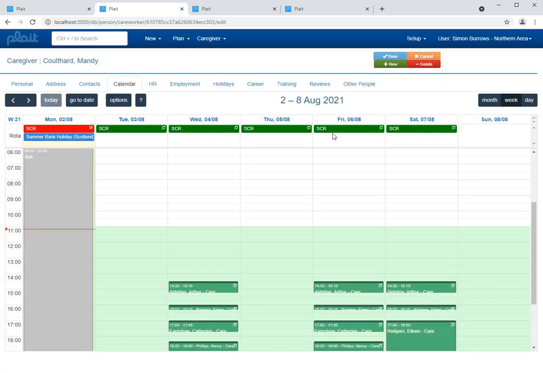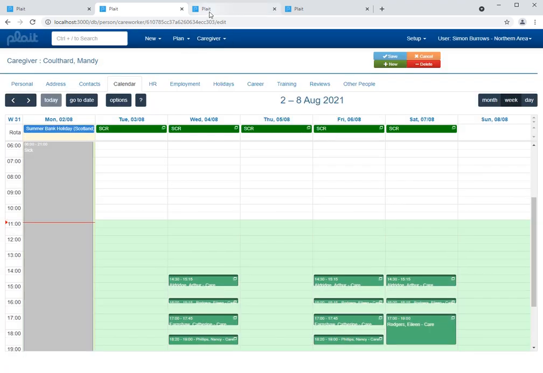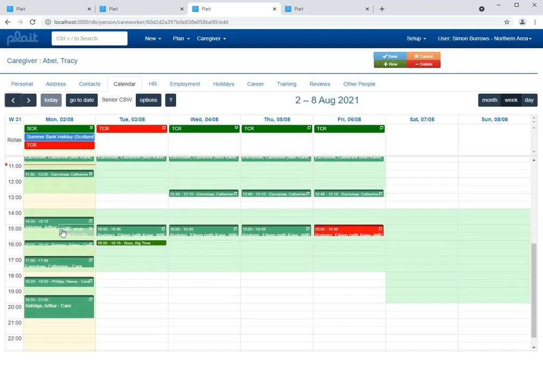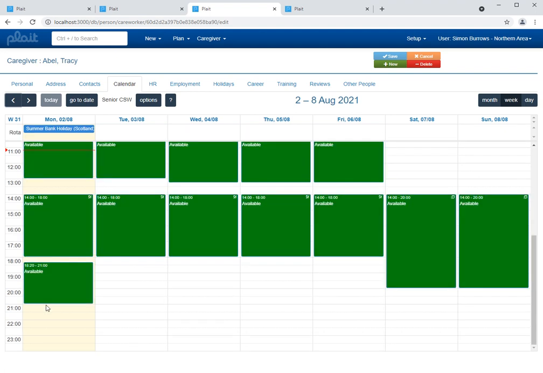If I say yes to all, the run is now allocated to Tracy, and if I refresh her calendar, we'll see all 5 of the events from Single Carer Run on her calendar, and a block of availability has been created between 6:20 p.m. and 9 p.m. to cover the final 2 events on that run.